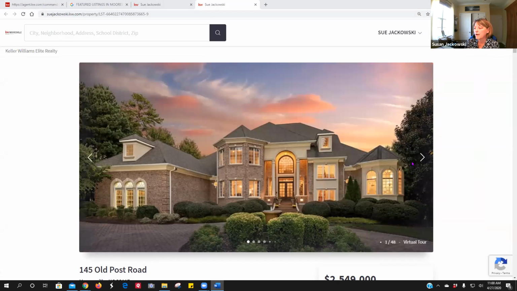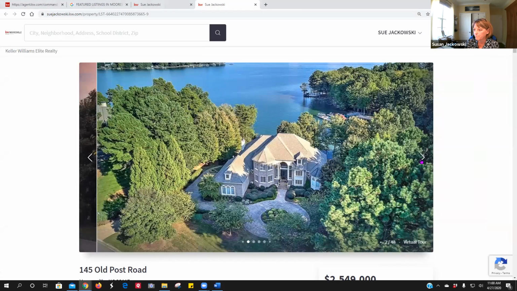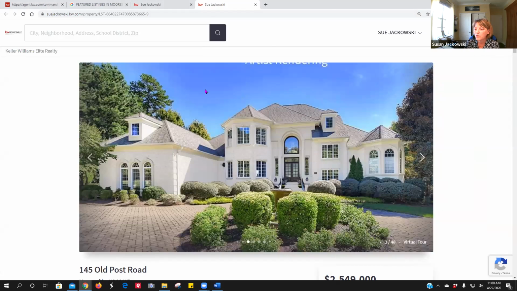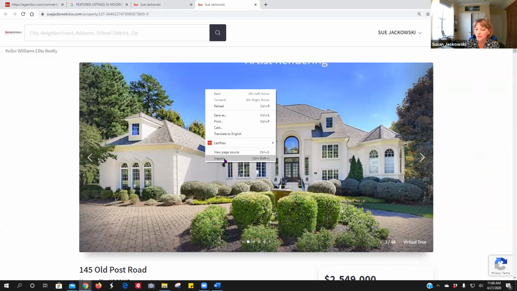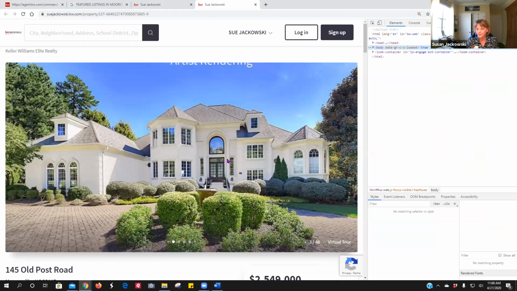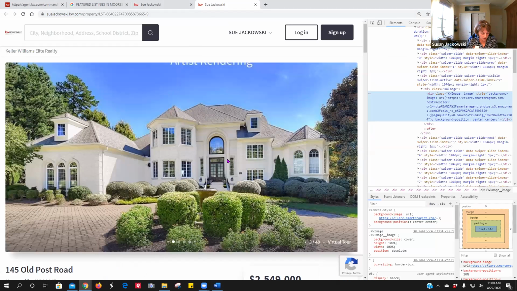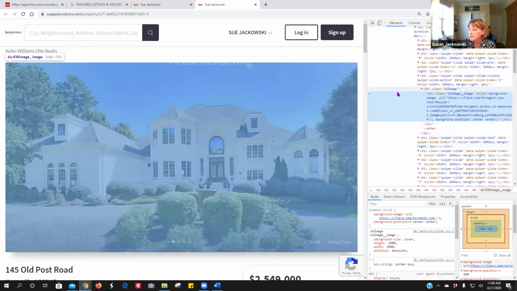What you're going to do is find the picture that you want to bring in. We'll take this. We're going to right click on the picture. We're going to go all the way down to the bottom and click on inspect. You'll see information that's coming up on the right-hand side. It's all coding and programming stuff that's way above our realtor head here. But we are learning how to copy, not write it, but copy it. So you'll see it's highlighted, the coding for this picture.